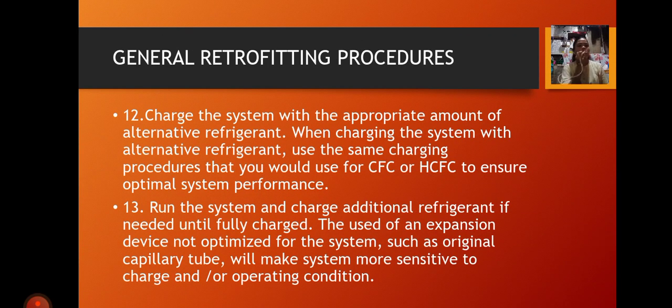So number 12, charge the system with the appropriate amount of alternative refrigerant. When charging the system with alternative refrigerant, use the same charging procedures that you would use for CFC or HCFC to ensure optimal system performance. So if the original capillary tube is used, it will generally be necessary to undercharge the system to prevent liquid flood back to the compressor. Especially care should be taken when charging with refrigerant blends.